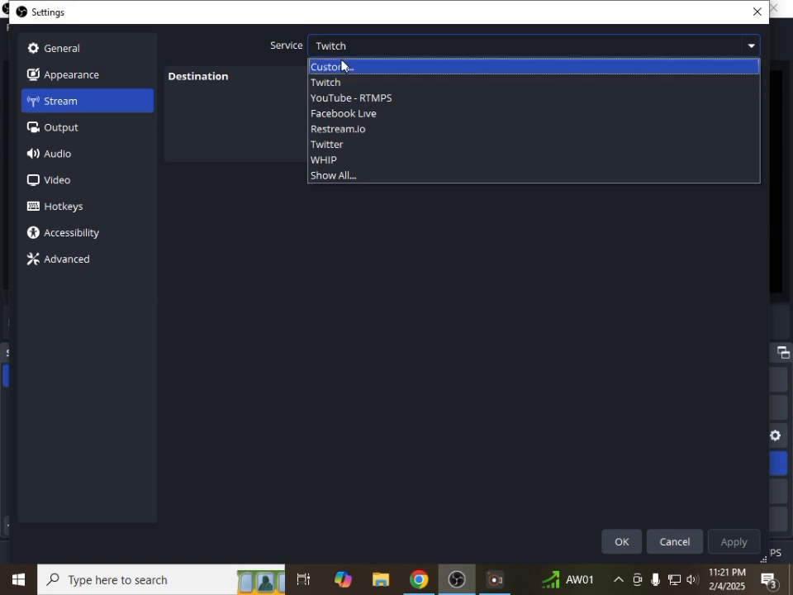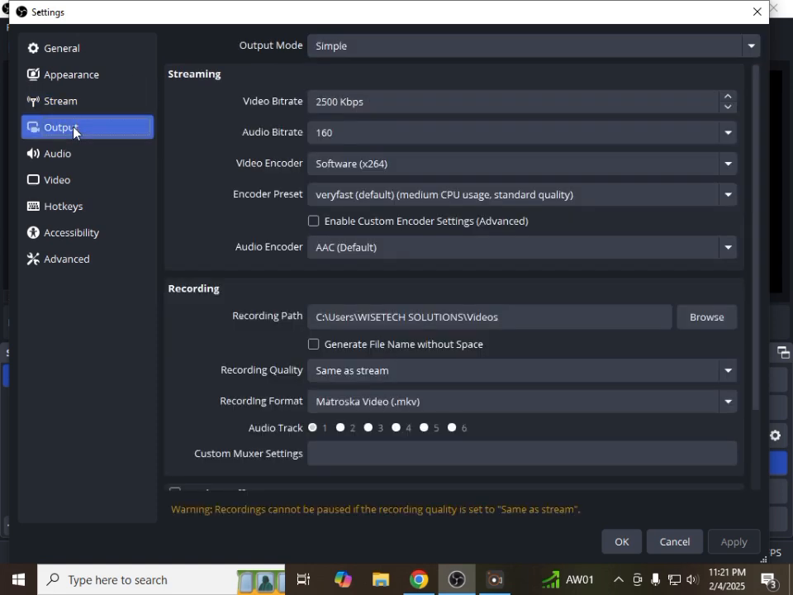Do you want to use Twitch? Do you want to use YouTube? Do you want to use Facebook? Do you want to use Restream.io, Twitter, whatever else you have? Whatever service you want to use, you can go ahead and select. The next one is output. Output is very critical, and this is exactly where you're supposed to make the following changes to ensure that you have the right live streaming.